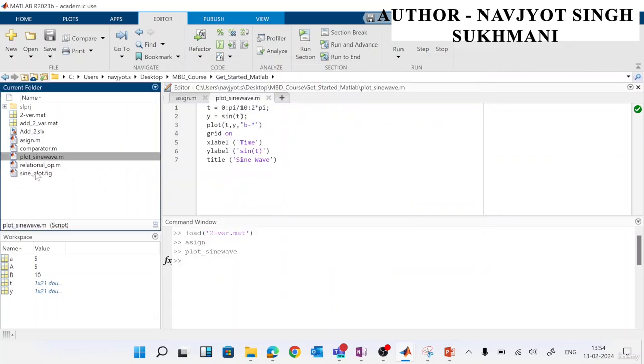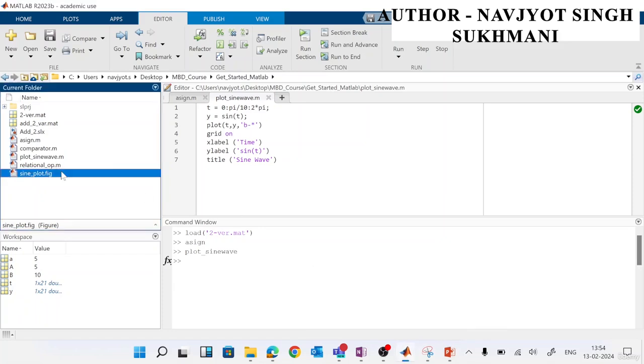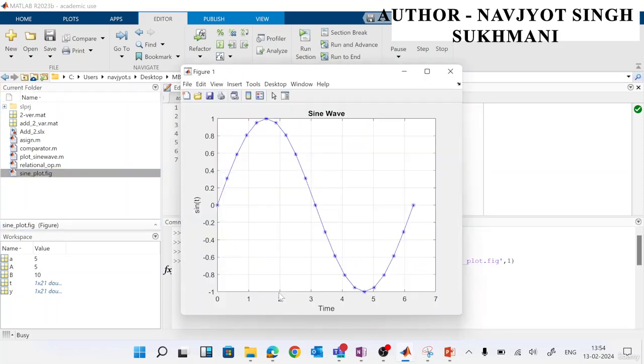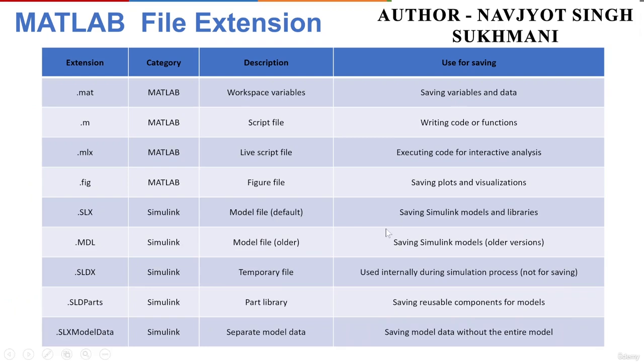You can see in the same folder that the sine .fig file is created. If I close this and open it again, it will open the same figure by itself. To save the graph, we use .fig. So all of these come under MATLAB. This category we have studied here comes under MATLAB. Even the live scripts also come under MATLAB and work in the same way.